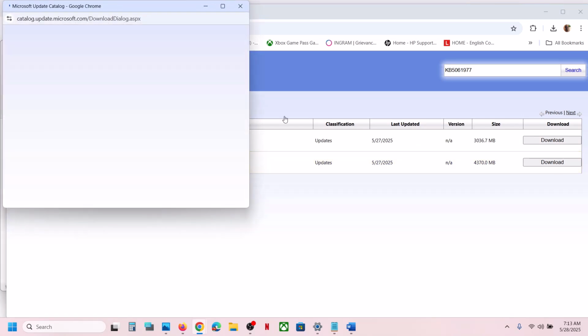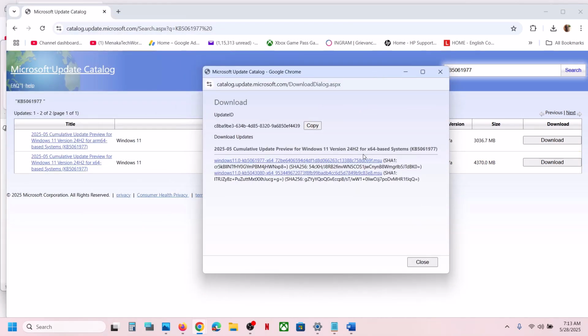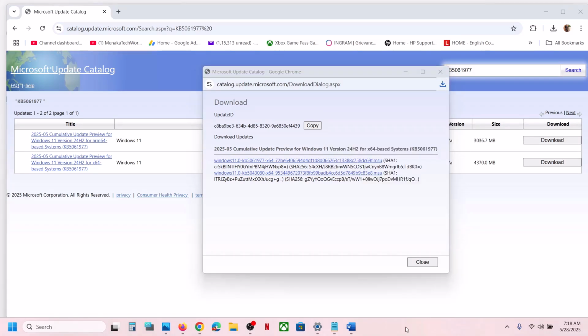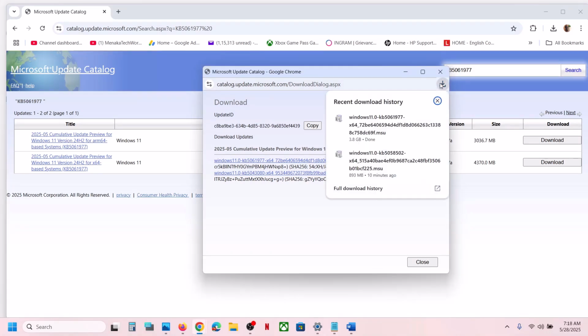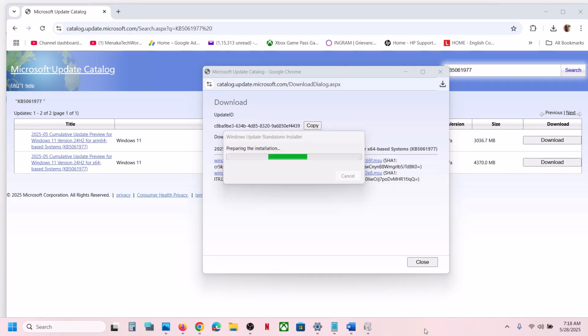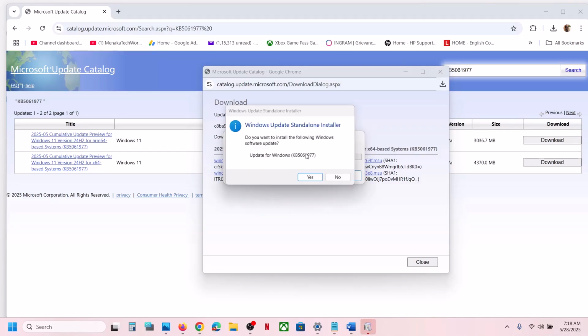Click on download, and you can download this KB5061977. Click on this blue hyperlink and let the download complete. Now you can click on this file, and here you can see preparing the installation, searching for update on this computer.